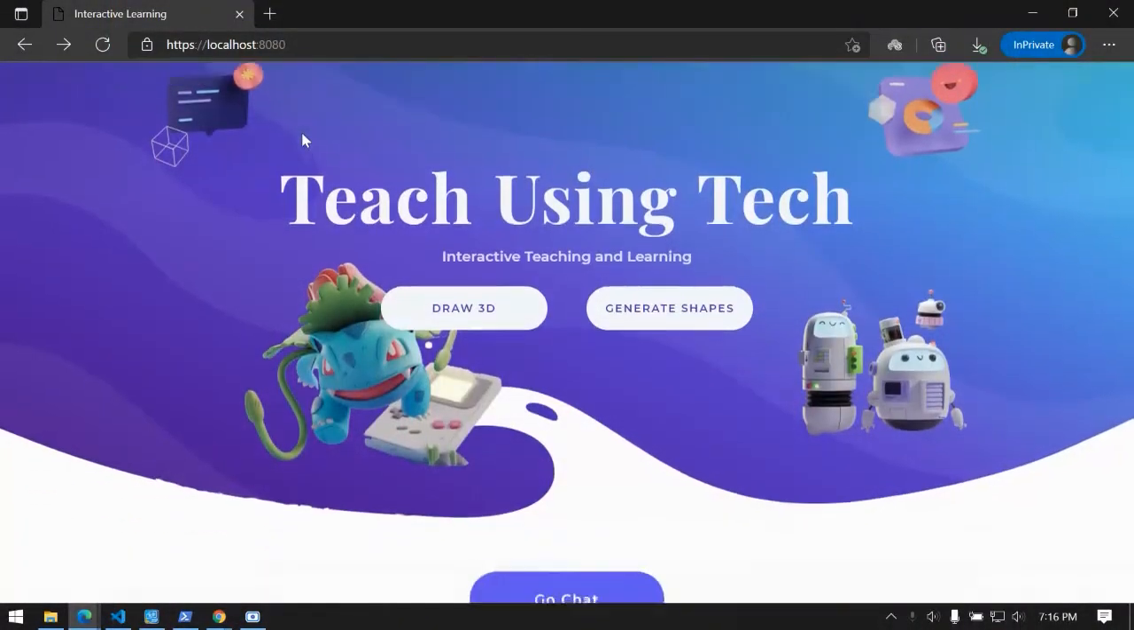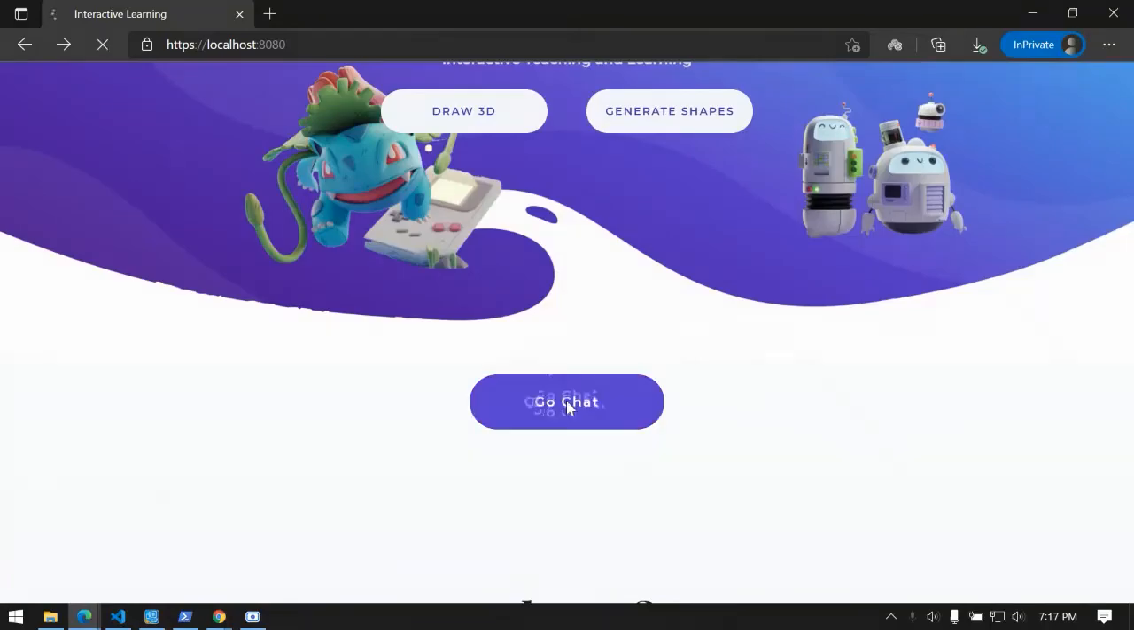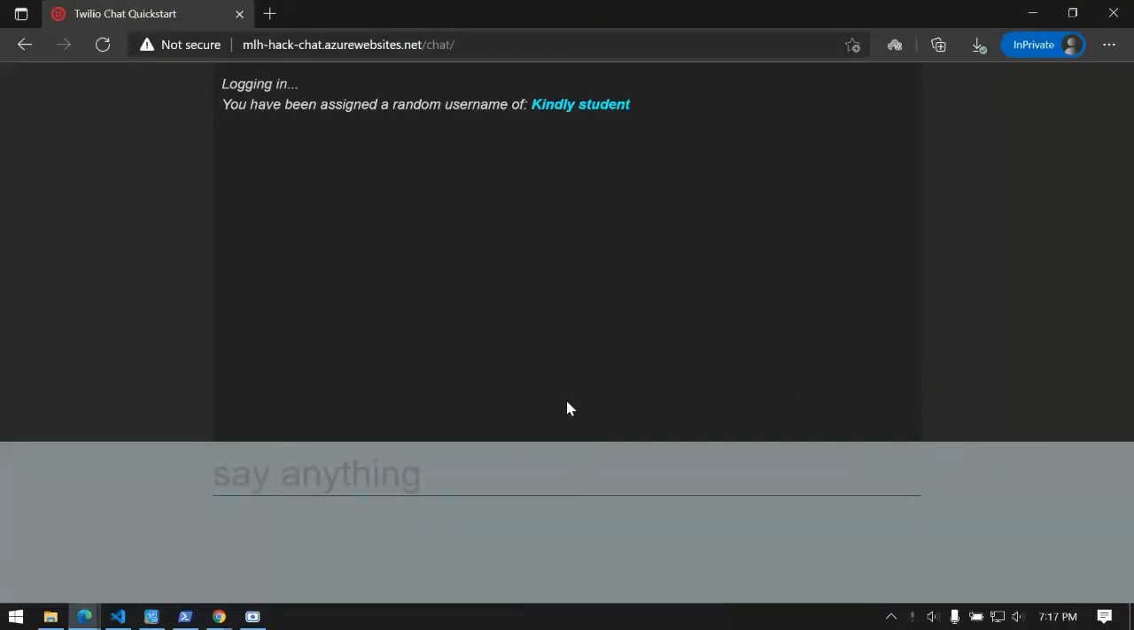And adding to that, we also have the chat feature. So students can use the chat while in the class for chatting about different topics related to the study. Like this, we have built this using the Twilio API.